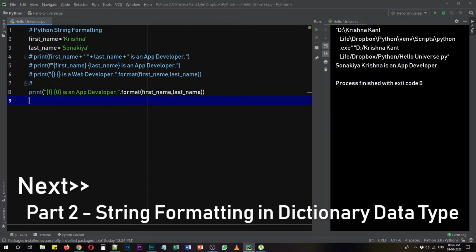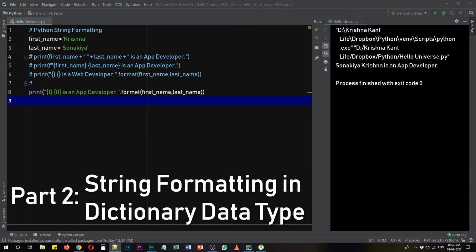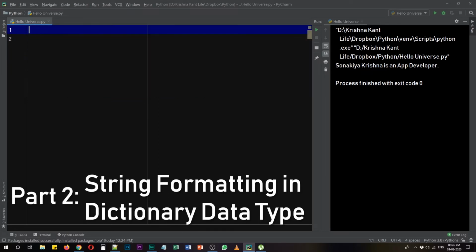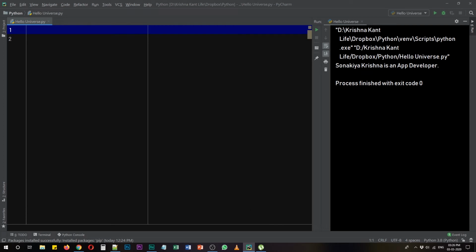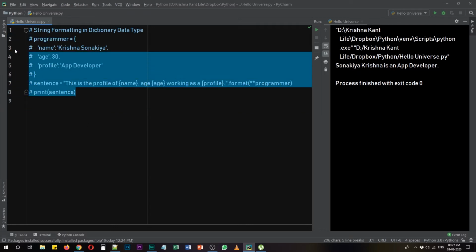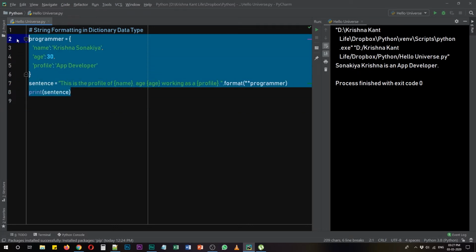So that's the basics of Python string formatting. Let's do string formatting in dictionary data type. So I'm going to delete all of this, and then I'm going to create a dictionary. There we go. So I've already created a program and then commented it out, and we'll go through it one by one. So I've created a dictionary. Let's now remove all the comments.